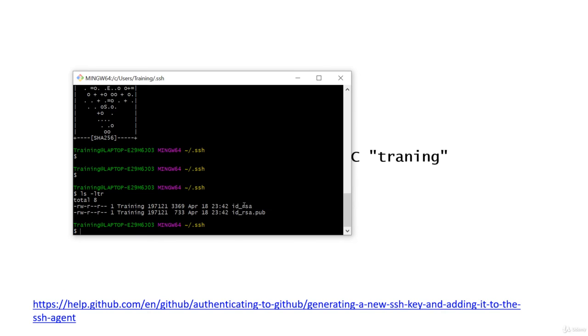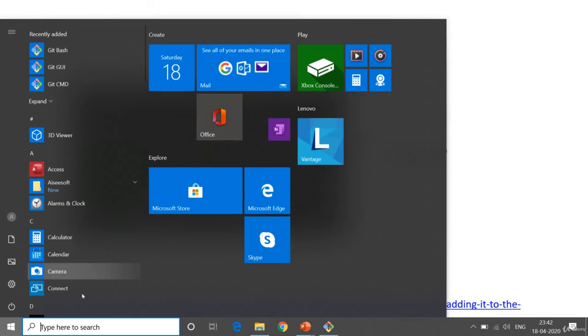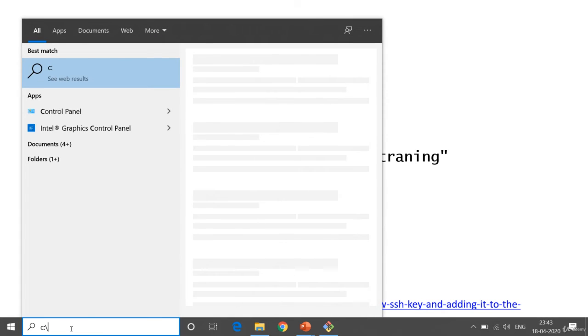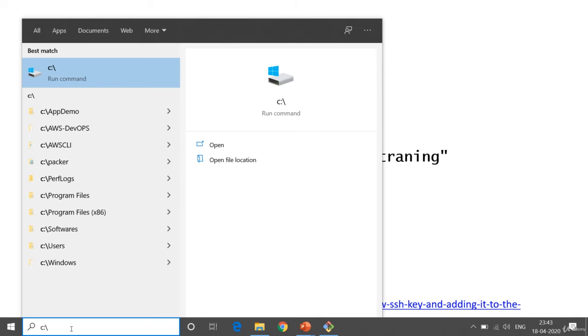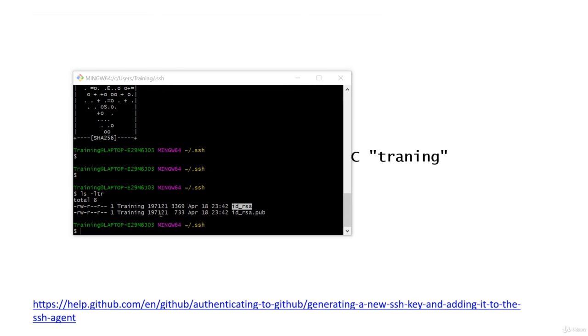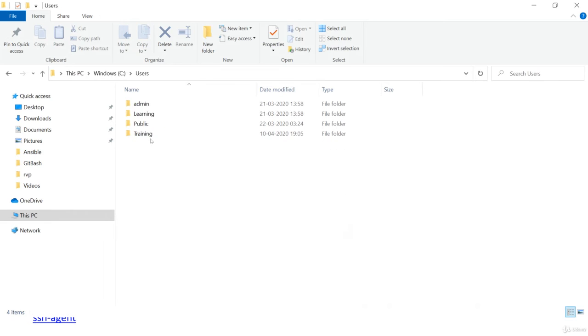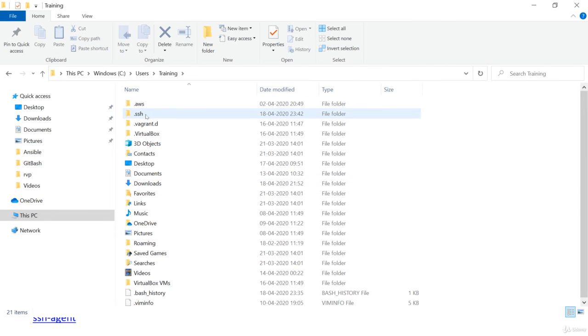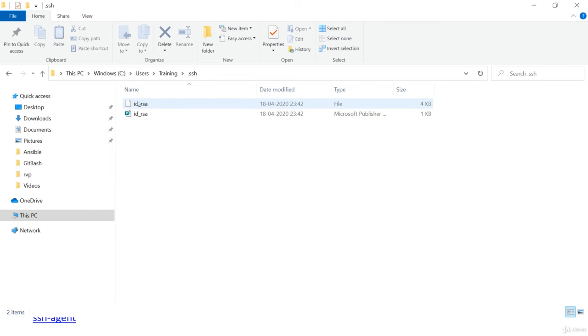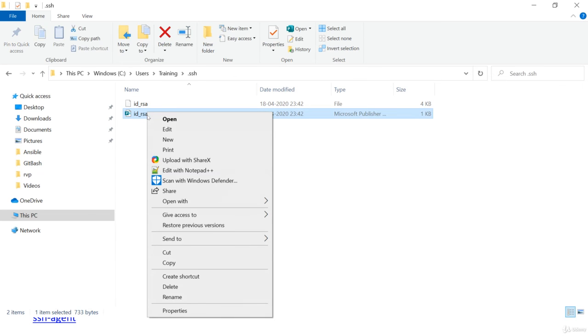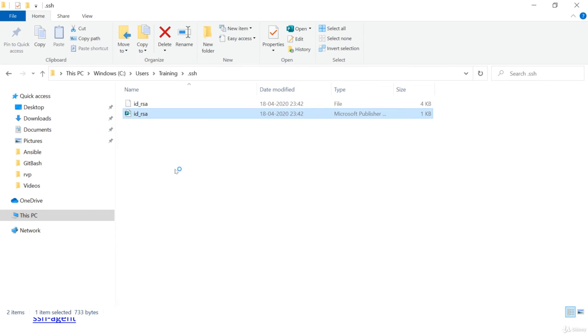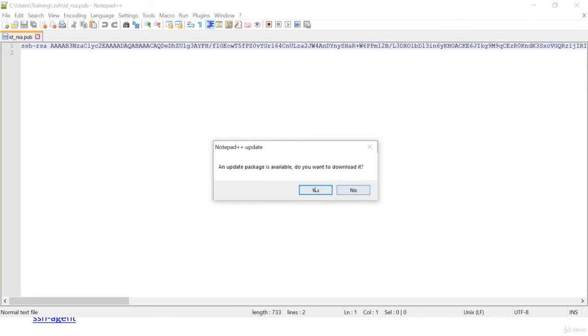id_rsa is the private key, and id_rsa.pub is the public key. We'll go to Windows and also see it in C:\, then enter, go to Users, and training. Under .ssh, id_rsa is the private one and id_rsa.pub is the public one. Click on the id_rsa.pub public one, and you can see the contents of this public key.